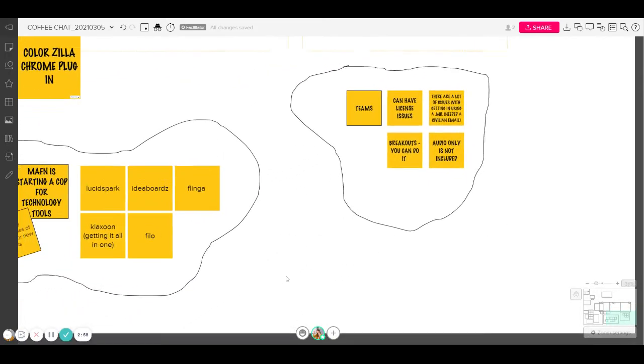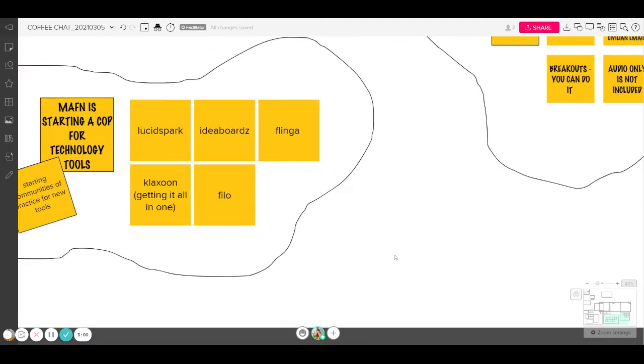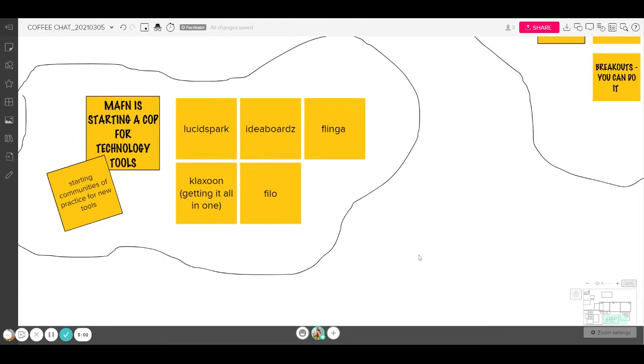And we just covered different things. I am just amazed by how many tools are out there. We started making a list, but I think the takeaway was really that if you're trying to learn a new tool, join a community of practice. Certainly coffee chats can be one of them. MAFN, Mid-Atlantic Facilitators Network, is starting a community of practice for technology tools, or start your own. Just invite a few friends, pick a tool and play with it. That's the best way to learn. And there's so many out there.